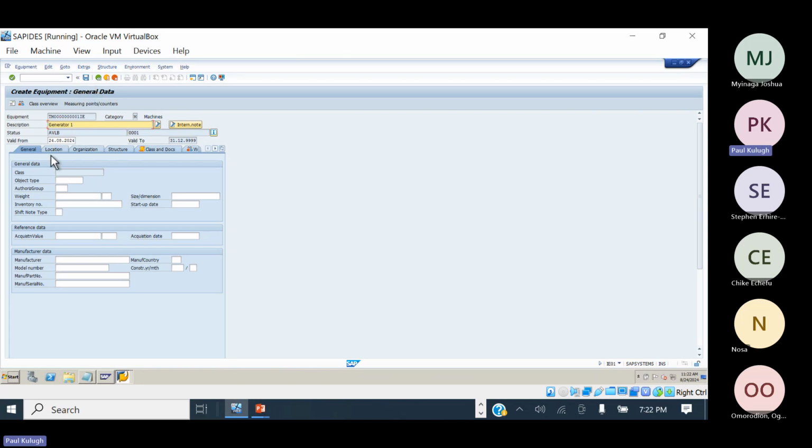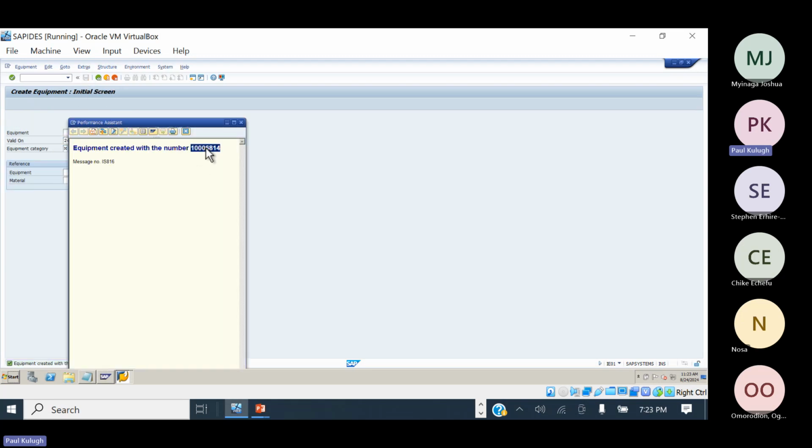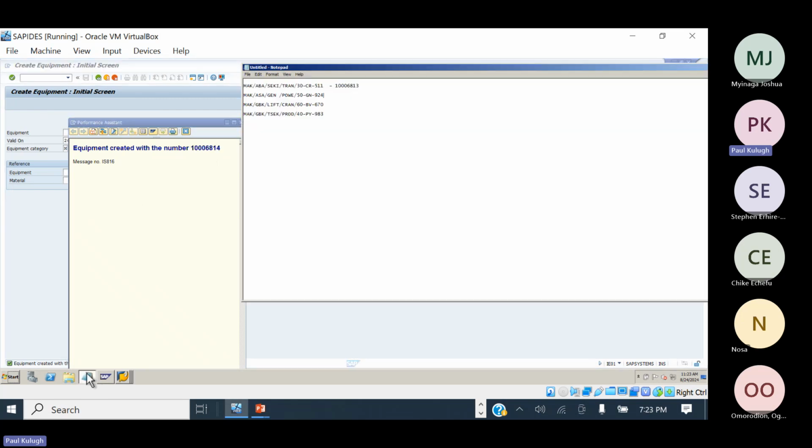Now, that is not to say you cannot provide this information if you have it. I'm not providing it because I know it already exists in a functional location and can be transferred. So I don't want to bother providing it, but you can also provide this information. So save it and get the equipment number: double click on the message at the bottom, copy the equipment number and keep it by the side of the generator functional location. So the generator tag is 50GN924. On the body of the generator in the field, you will see this tag number.